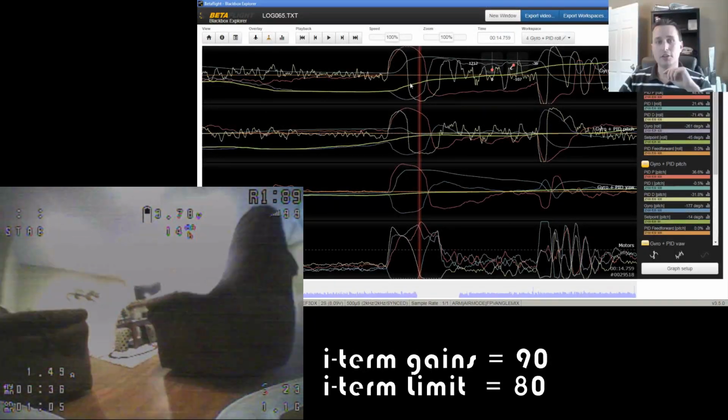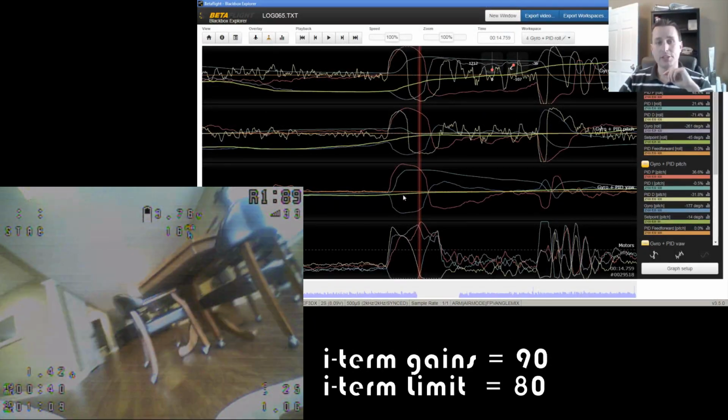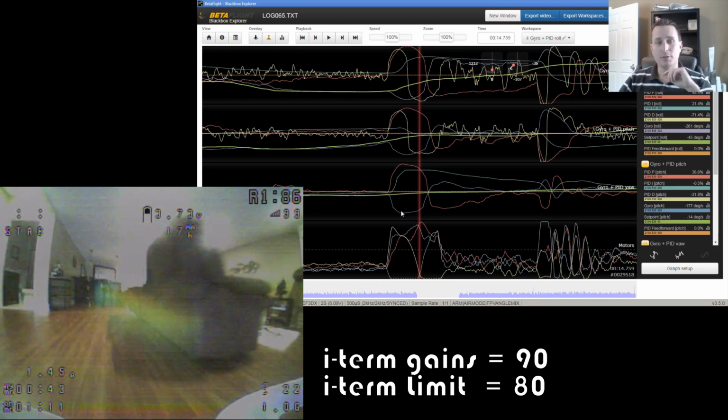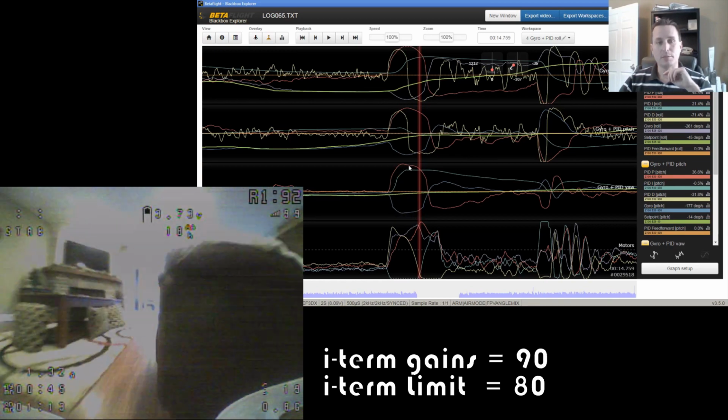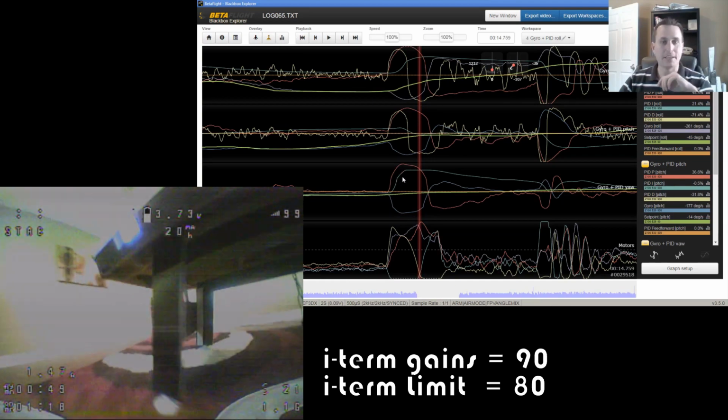Now you can see in this logger here, we have roll, pitch, and yaw. The set point is green, the gyro is blue, the P term is red, and the I term is cyan.